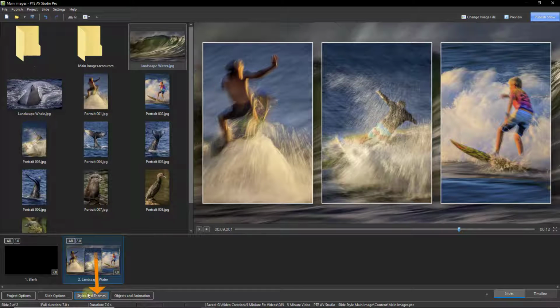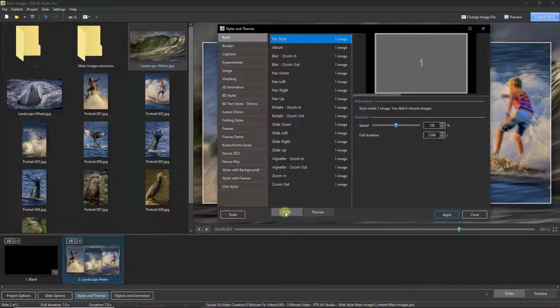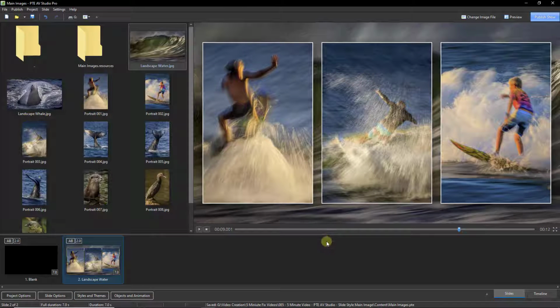With the image selected, let's go to Styles and Themes, into the Styles tab. In the Tools, I'm going to create a new style. I'm going to give this a category. I'll just call it my demo for short. And we'll call this example one as it happens to be there, and I'm going to simply create it. Now that was pretty quick and simple, so all we need to do now is to test it.